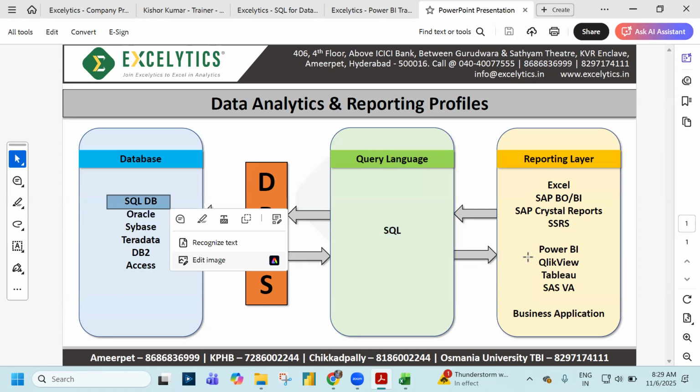I'll tell you one thing. A simple example is, let's say your database contains the last 10 years of sales, but your business asks you to analyze the last 1 month of sales, right? It is not recommended to get the last 10 years of sales into your reporting tool. Why? Because your business is only looking for the last 1 month.